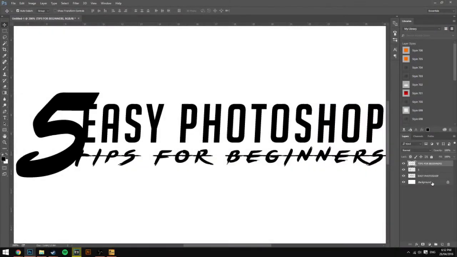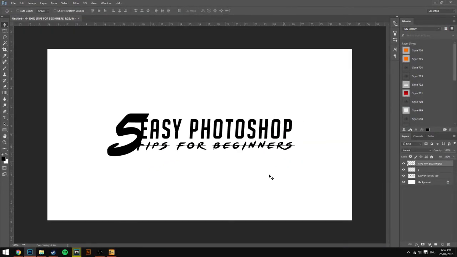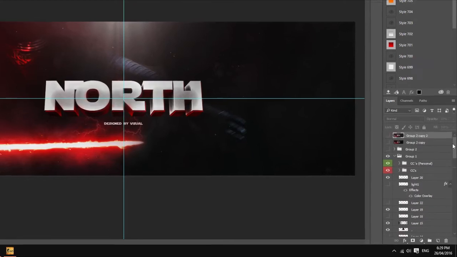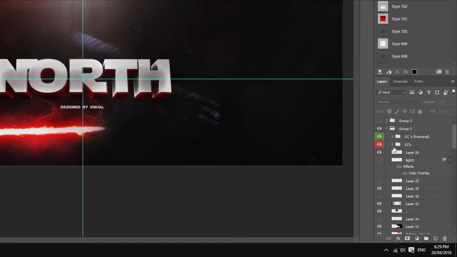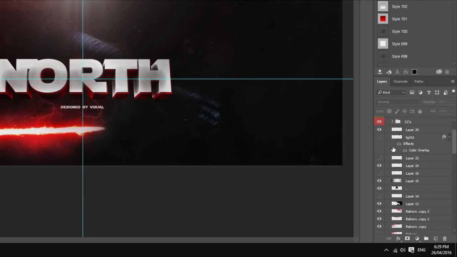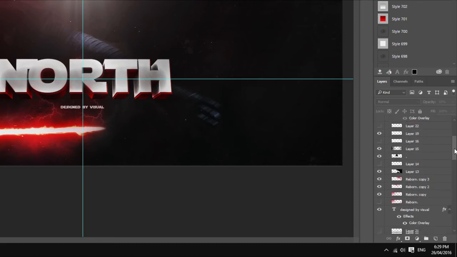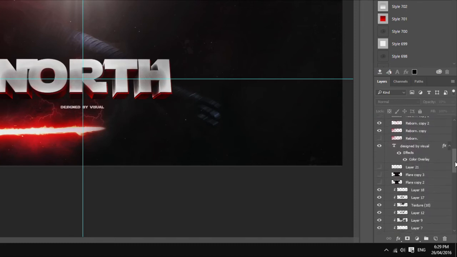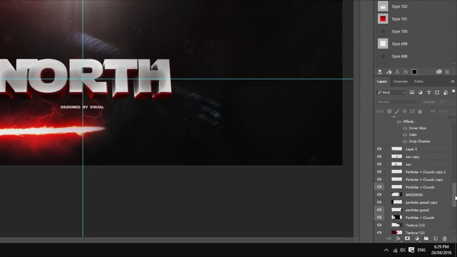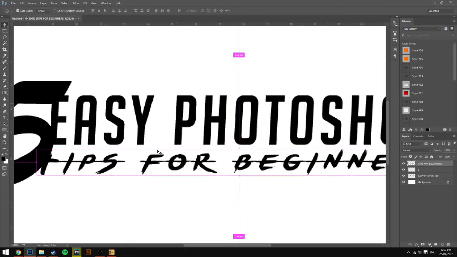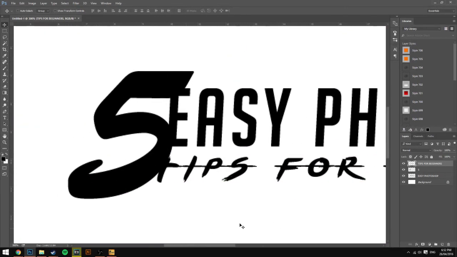For the fifth and final tip I have, name your layers and PSDs. I don't do this too often personally, but during a big project, if you have your layers named, it will make it much more organized. If you don't, when you come to change stuff at a later date, you will get confused as to which layers are for which designs. So like I said before, make sure you name your layers and your PSDs.